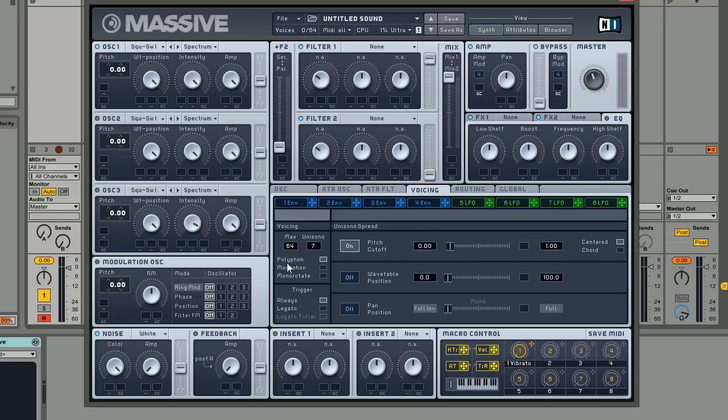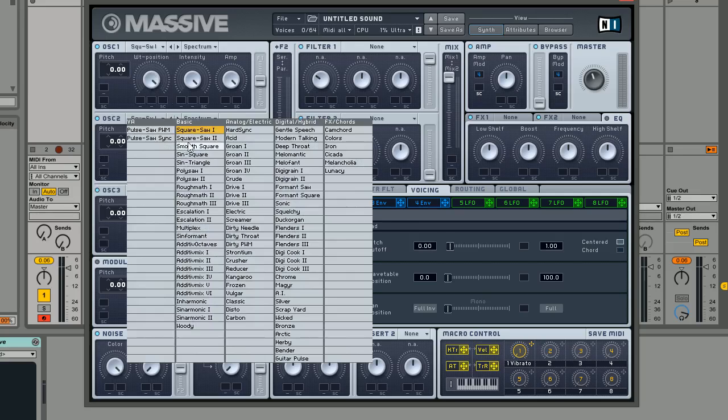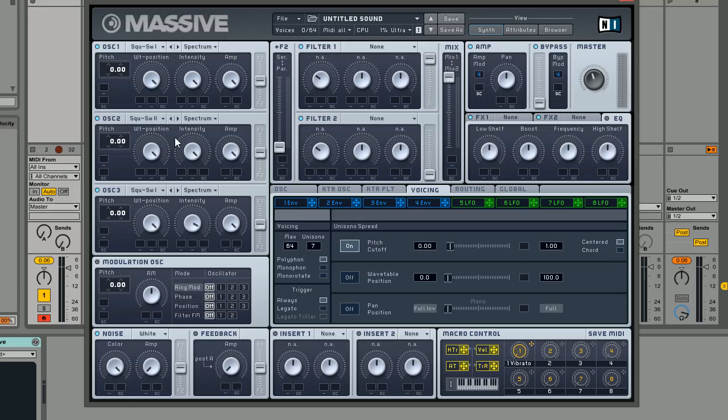The next thing we're going to do is go into the oscillator section. We're going to use 3 different oscillators. Oscillator 1 and 3 are going to be the sawtooth 1 waveform, and then for oscillator 2 we're just going to use the sawtooth 2 waveform. It sounds slightly different. I think it's got more upper harmonics or something like that.